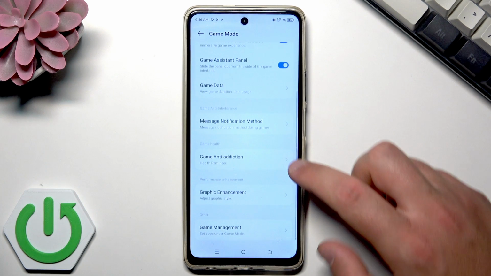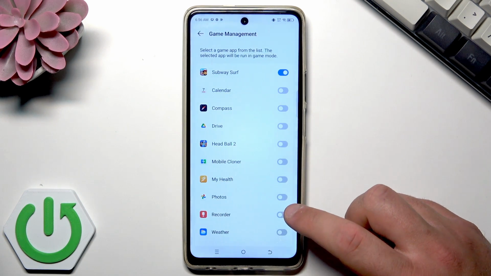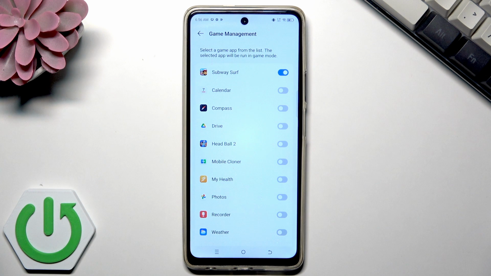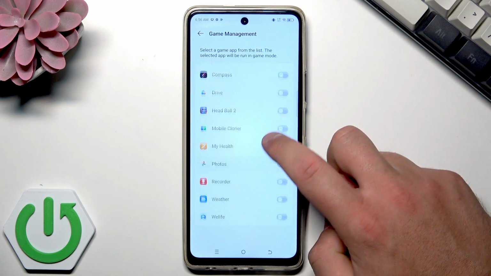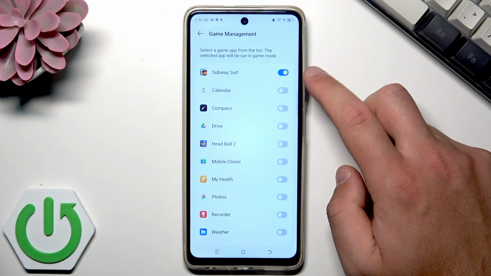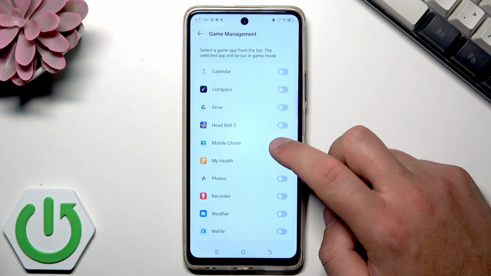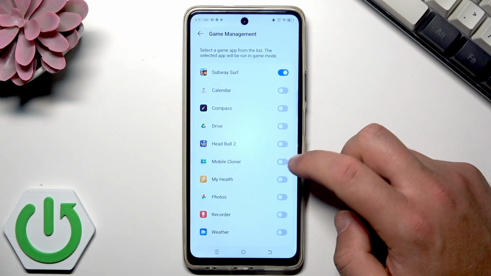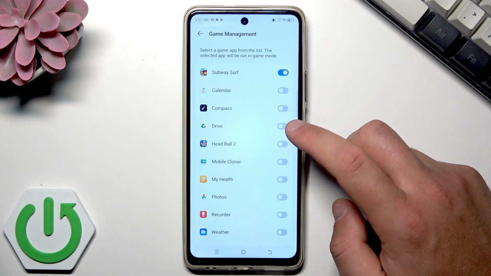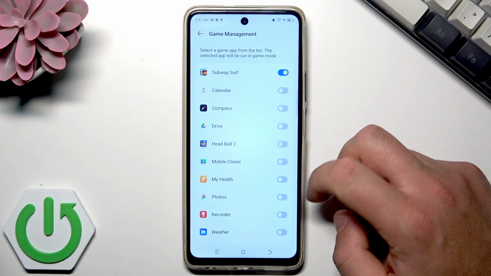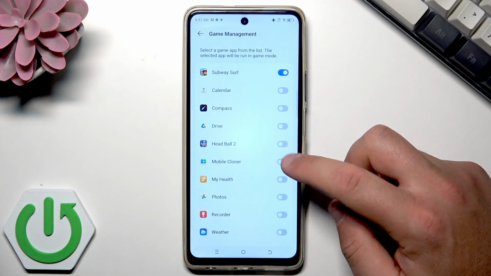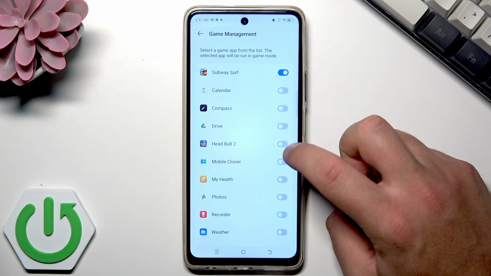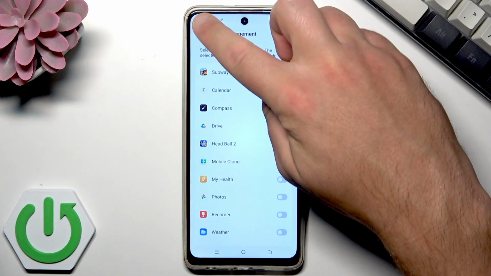And what's also really important, you can choose the game management. So the phone should detect the games on your phone and should apply the game mode on those applications, but you can check if this is correct. In my case, it's correct. Subway Surf is activated, the other apps are not, but if you would like to, you can use, for example, the game mode on your compass, calendar or photos. Oh, in my case, I should also activate the game mode on Head Ball too, so let me do it.